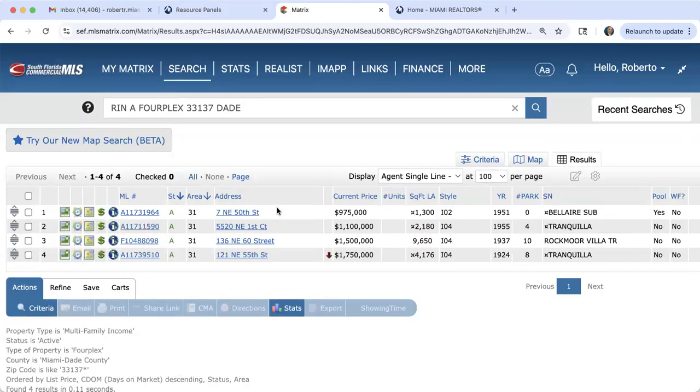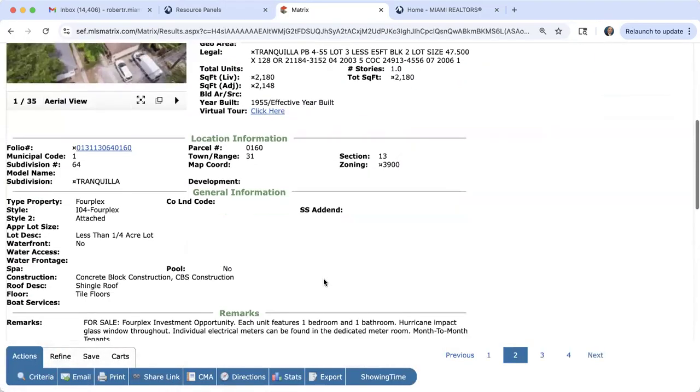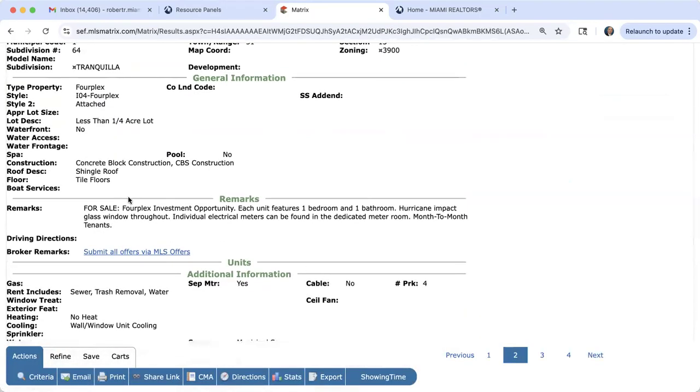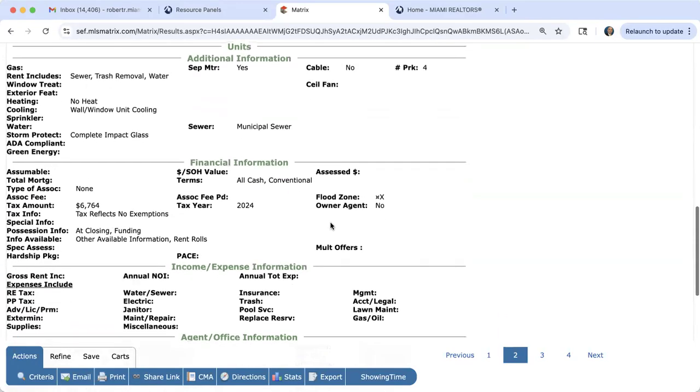The price ranges here are 975, 1.1, 1.5, and 1,750,000. When you click on one of these, it should tell you exactly how many units there are. Of course, this is a fourplex investment opportunity. Each unit features one bedroom and one bathroom. They're all rented month to month. Individual electrical meters can be found, so this is a legal fourplex with 4 individual electrical meters.